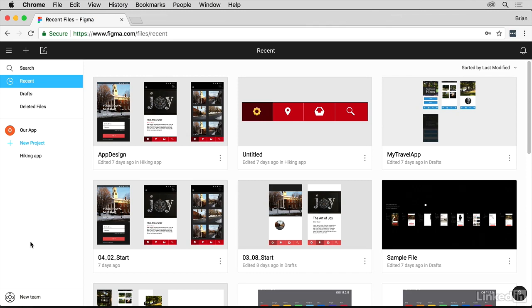Once we have a Figma file or project created, what we're probably going to want to do is share it with people, gather feedback, and also view it on device. So the next thing we're going to look at is what's called Figma Mirror. Now this is an app, a mobile app, and let me show you what I'm talking about here.